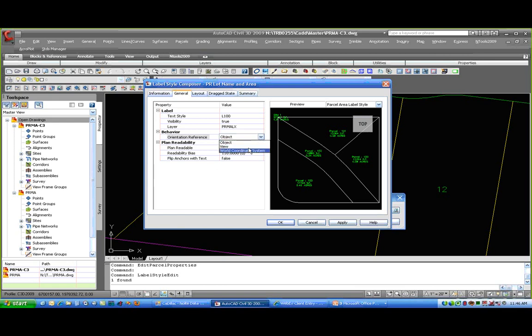All right. Orientation, we're going to rotate everything relative to the object, and really a parcel doesn't have an orientation, so I'm not seeing much difference here. They will rotate all relative to the view, even though I have it set as object here.